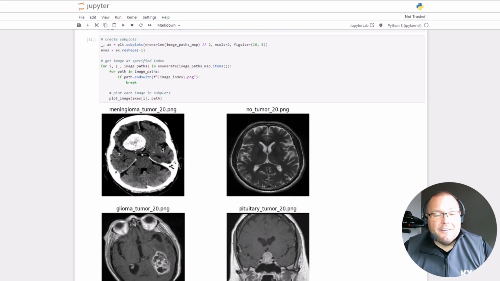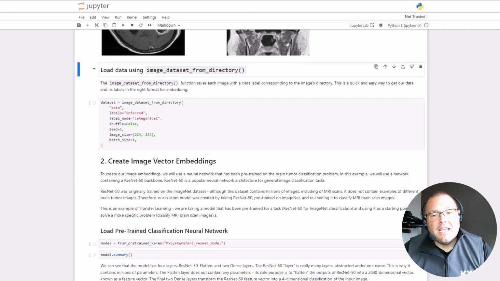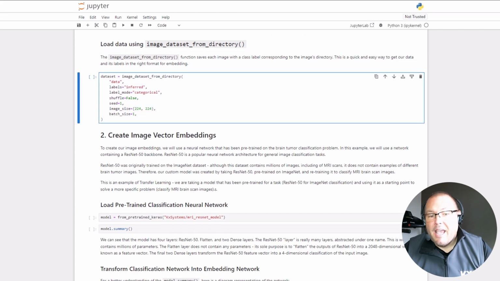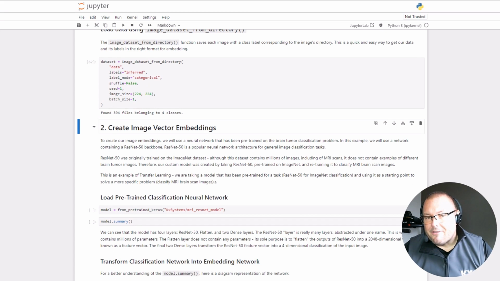As you can see, 4 categories are returned. These are meningioma, no tumor, glioma, and pituitary. Finally, let's save each image into a new class label based on the folder category in which it's stored. Now, as you can see, this returns 394 files. Great. So let's now look at creating our embeddings.